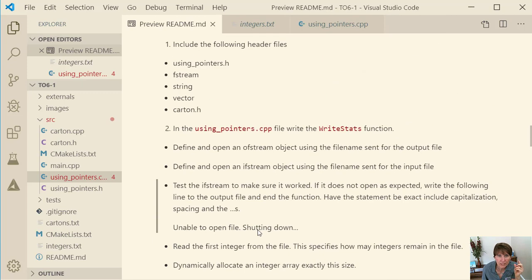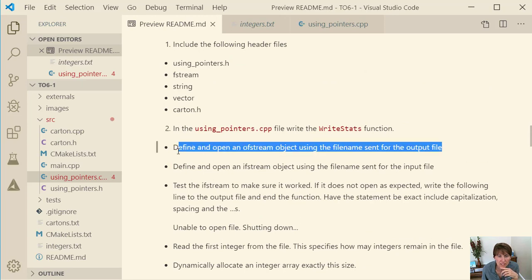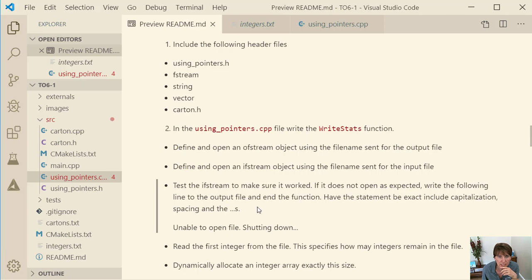Something you might want to pay attention to is that you actually open the output file clear up here. That is because when you open an input file stream, you need to verify that it works. If it fails to open, then you want to let the system know, because you can't do anything if the file doesn't open. So when that happens, you write "unable to open file, shutting down" to the output file. That's why it's opened first, so that you can write that error message and then shut the function down, because it no longer needs to continue.